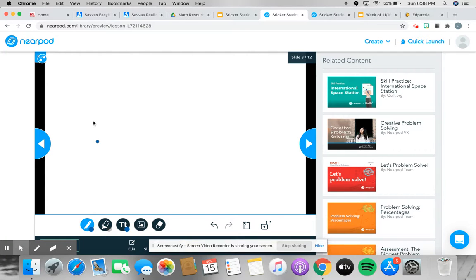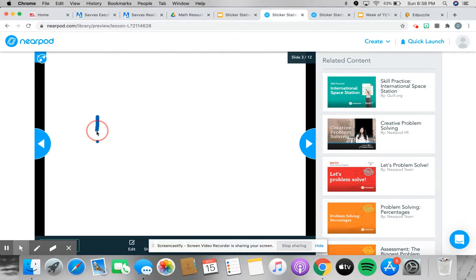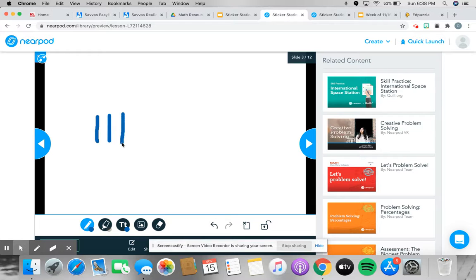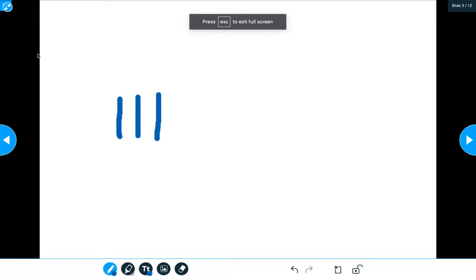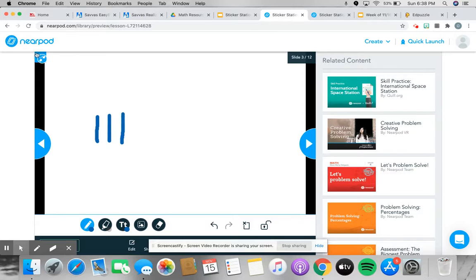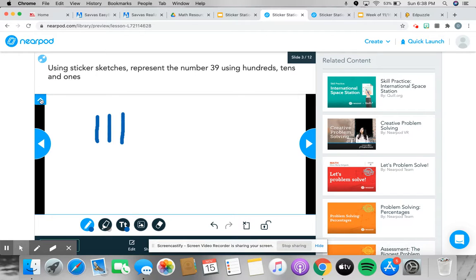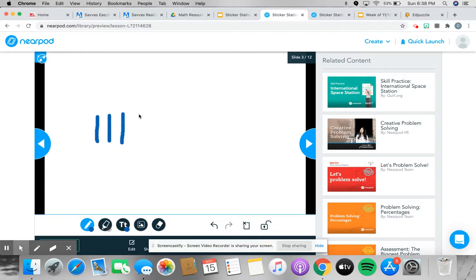So I know that the number 39 has 3 tens and 9 ones. I don't need to do anything in my hundreds because it's not a 3-digit number. So I'm going to make 3 tens, 10, 20, 30. And then if I forgot what number it was, I can click up here and make my directions come back, and it says the number 39. So I know I need 9 ones.